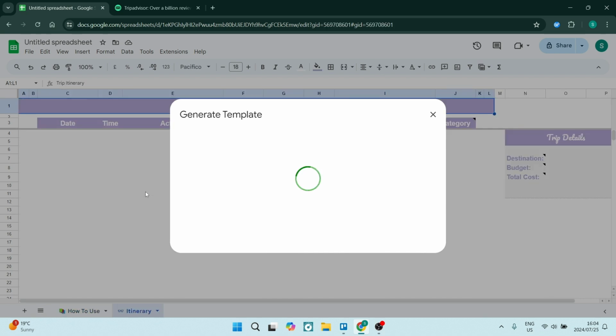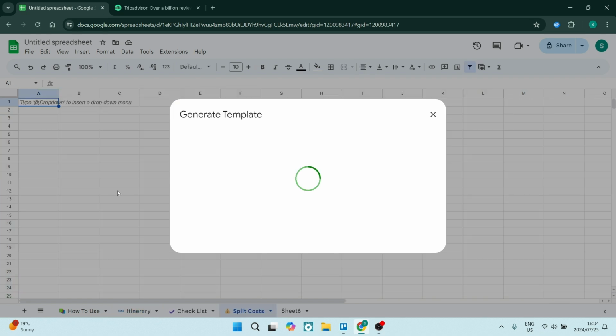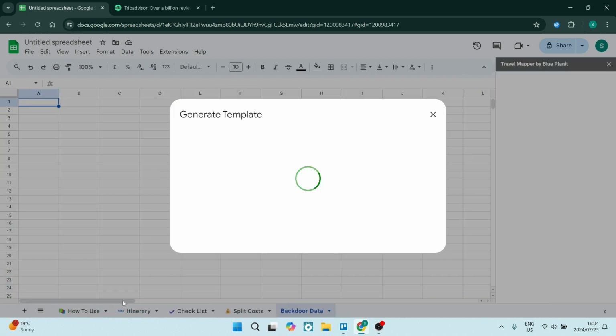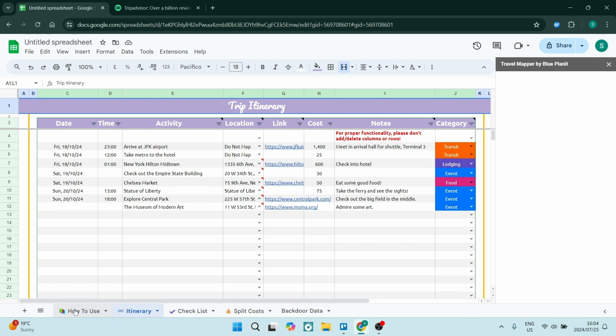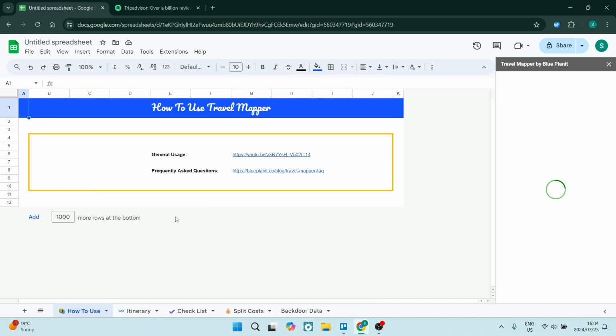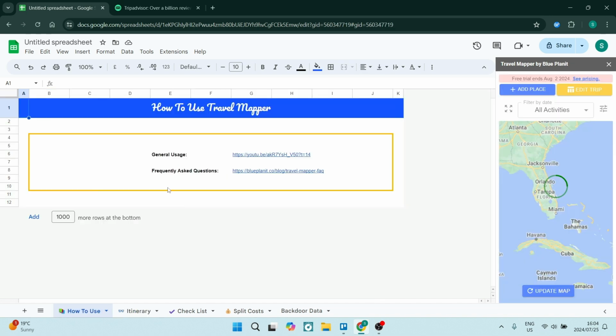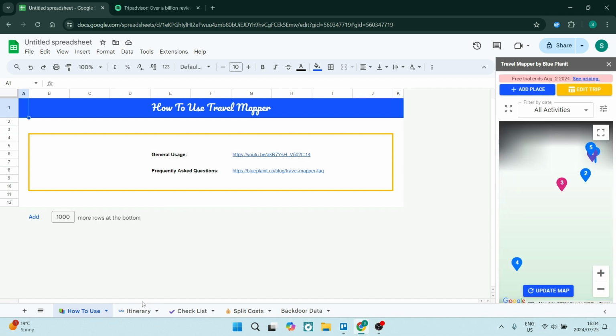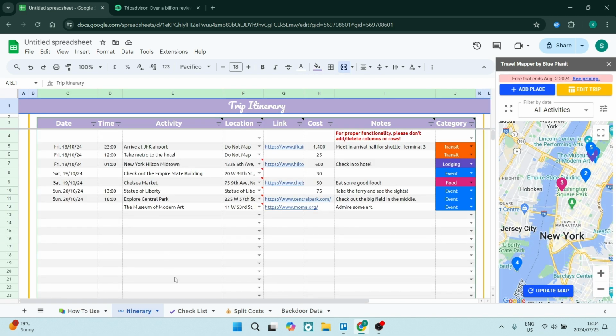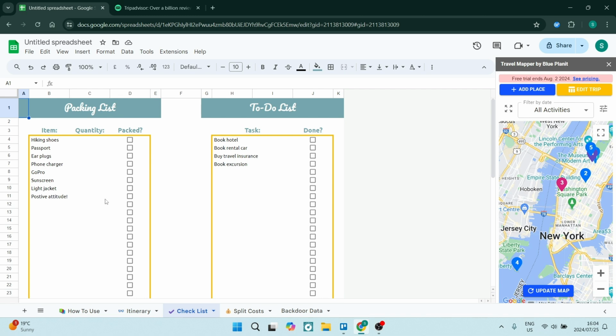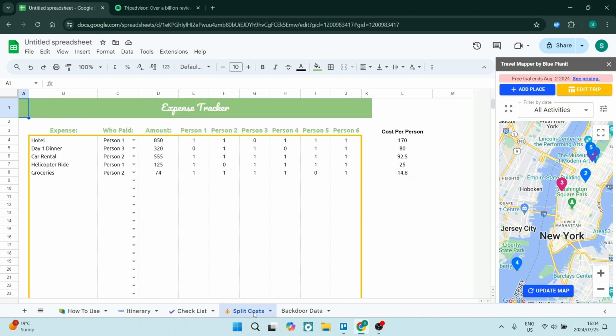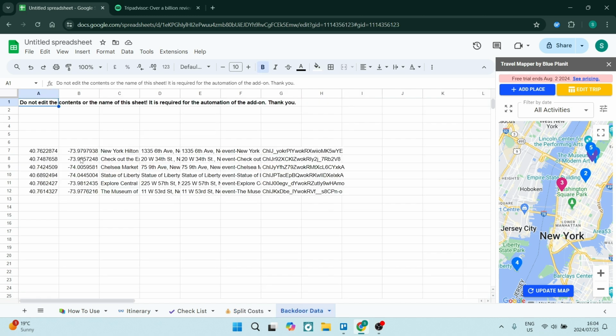So once it's generated a sample, you can see all of the information in over here. Right at the bottom, once it's loaded, you'll see a how to use. This you'll be able to find out all of the little details. We have our itinerary. We also have our checklist. We also have a split costs tab and a backdoor data. So now this is basically just the details of the destinations that you're in and coordinates.